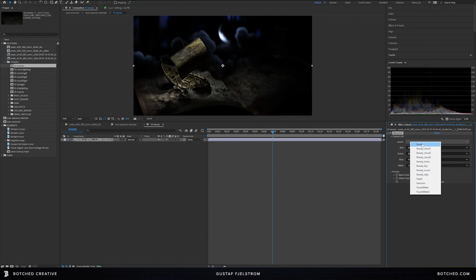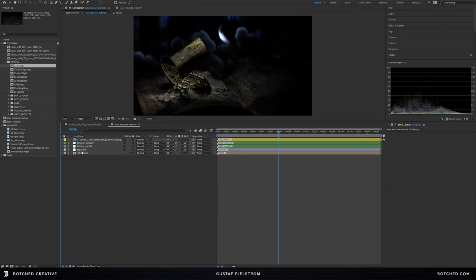So I've got my beauty pass, and then also my light groups, and then my AOVs. For this instance, I'm just going to use the beauty pass. So that's pre-comped, but it doesn't look quite right yet. It looks dark, and that is okay.